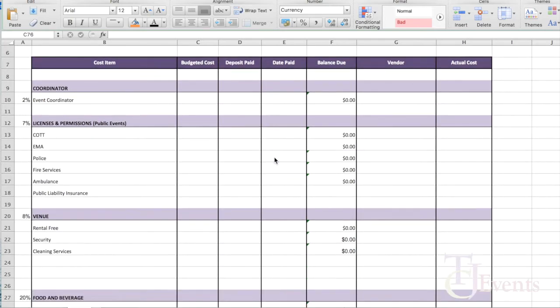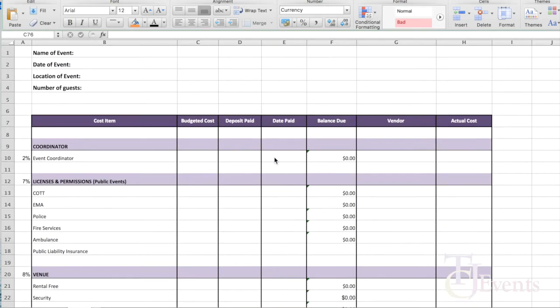So I have this lovely template here, and it's pretty much the start, and it's what I use to manage my events, or at least a template for it. So the first thing in building out a budget for any event is you have to have an idea of what the main cost factors are that are going to be involved in your event. So in this template, I have broken that down into key areas.